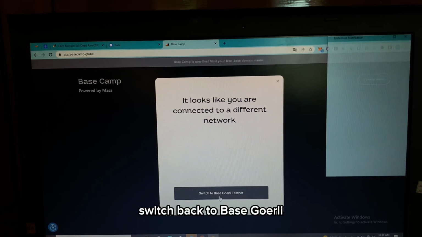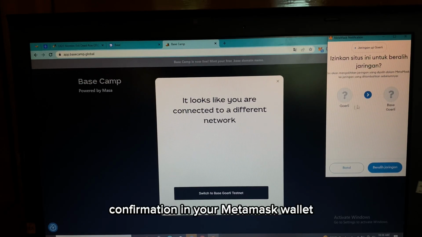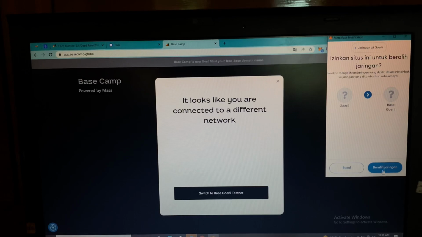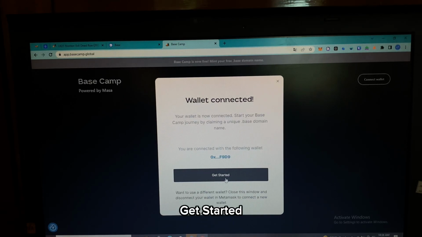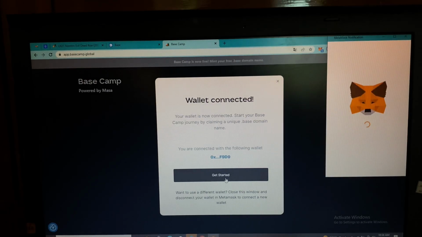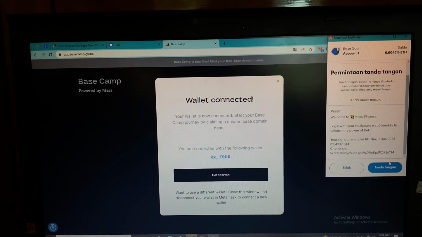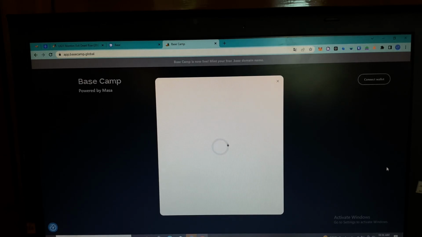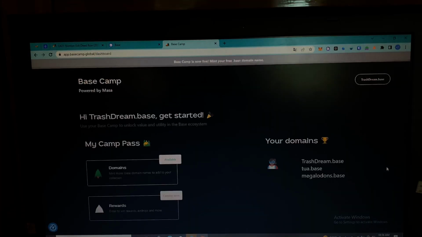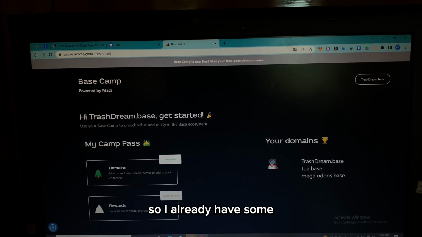Switch back to Base Goerli. Confirmation in your MetaMask wallet. Get started. Approve in your wallet. Because I have mint base soul name before, so I already have some.